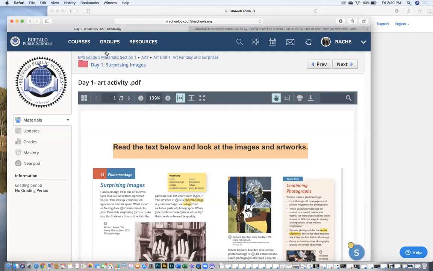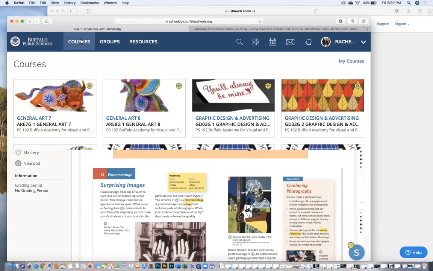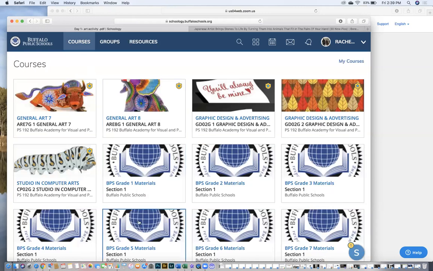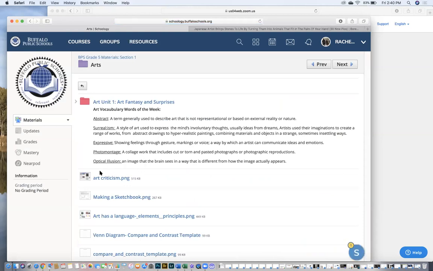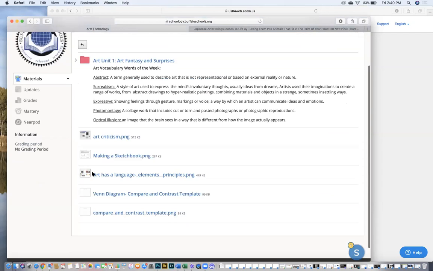So I'm going to go back to my courses again. I'm going to click on it one more time so you can see. I'm clicking on the grade 5 art materials, and then I'm going into the arts. There are also other resources that Michelle has put in here. So the elements and principles are in there, the directions for making a sketchbook.